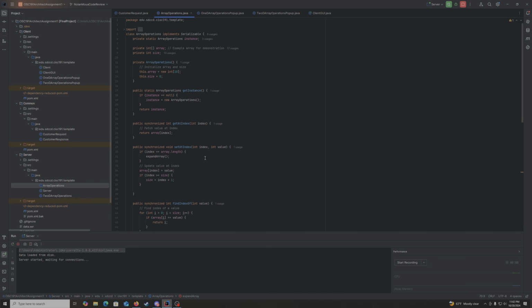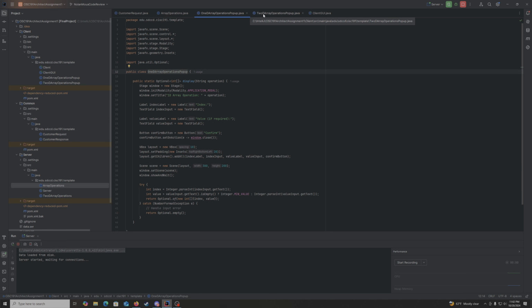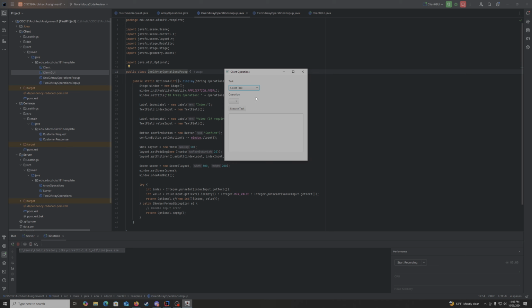I think it was set at index. I just made it so it would automatically call the expand array, and I moved some stuff around because it wasn't working when I first got it. Unless I was doing it wrong, I might have been, but it wasn't working what I think you wanted it to do. So then when we run the client, so here we go.